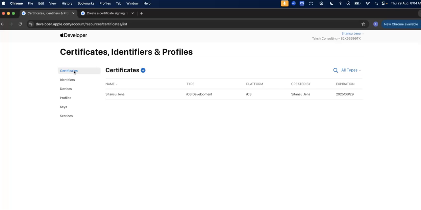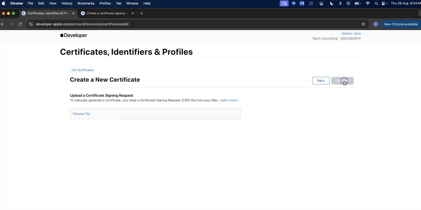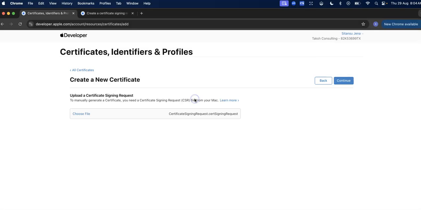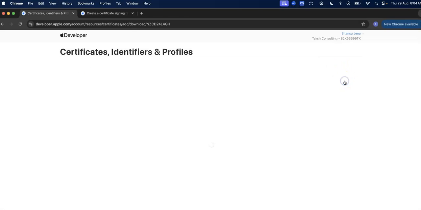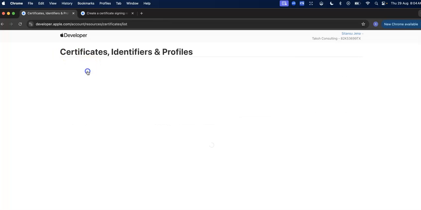We created a development certificate. For distribution, we need to create a distribution certificate also. You can go here and create a distribution certificate. For iOS distribution, you need to choose App Store and ad hoc, then continue. Then similarly upload the same certificate request which we created here, then continue. It's processing. Now it is created.